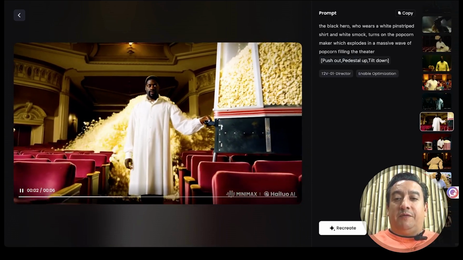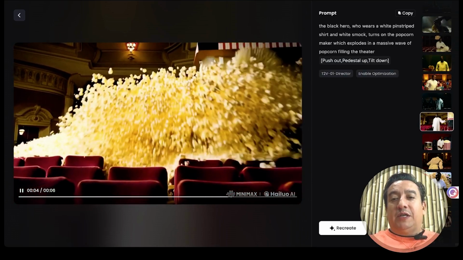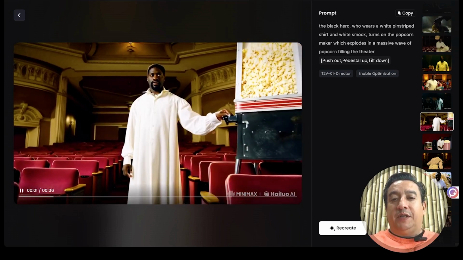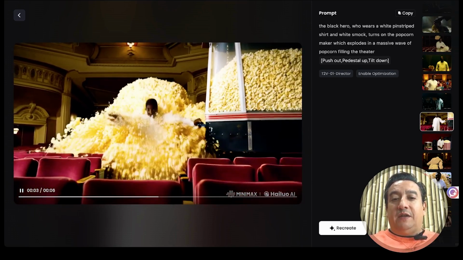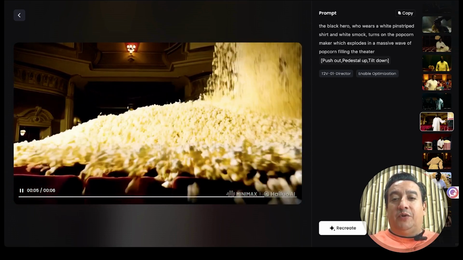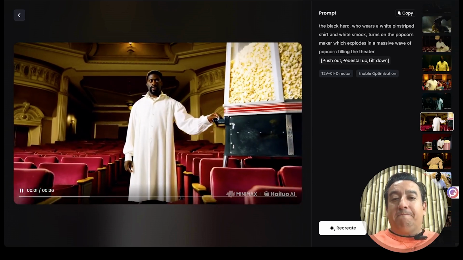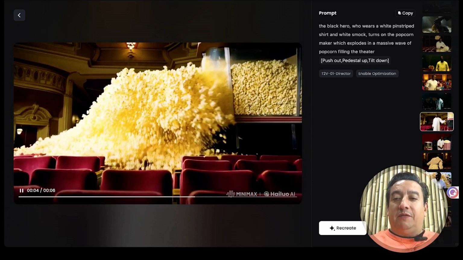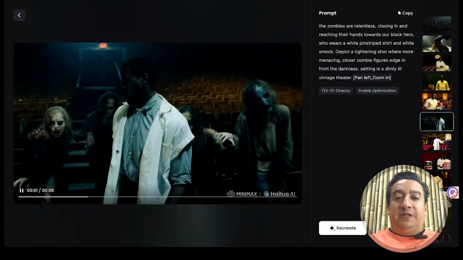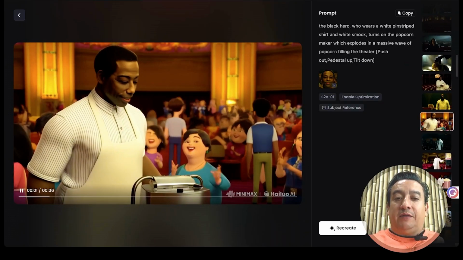Here's an example of the direction: push out, pedestal up, tilt down. You'll see it. Did it do any of that? I think it just did the push out. So again, you can ask for it, it won't always give it to you. But still, it's cool that you can play around and iterate through.